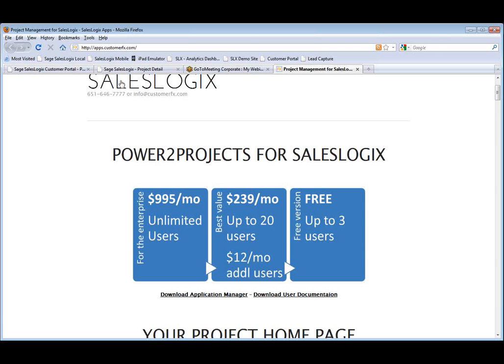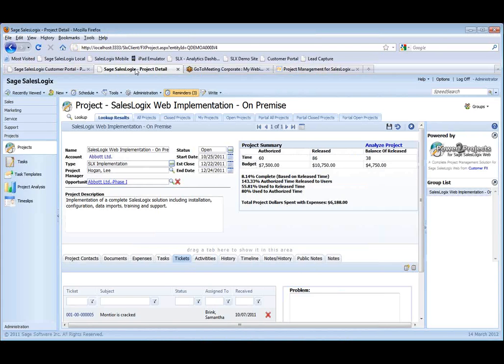Okay, so I'm going to jump over to the actual SalesLogix web client now. I'm in my demo 7.5.4 system, and the first thing you'll notice is that this is built as what they call a top-level entity. Just like accounts and opportunities and tickets are top-level entities, Power2Projects is also a top-level entity.